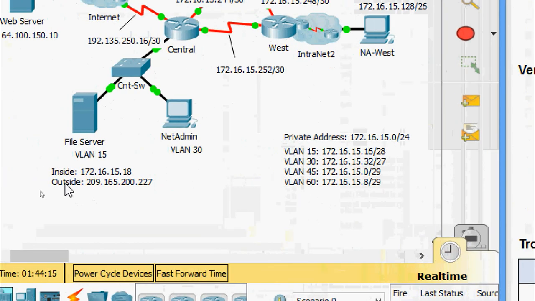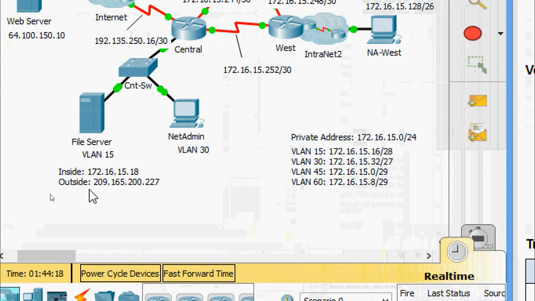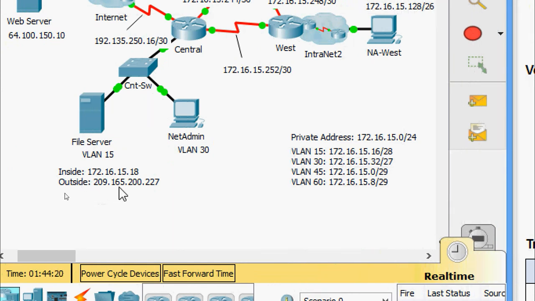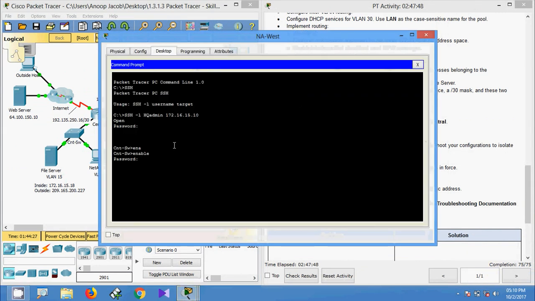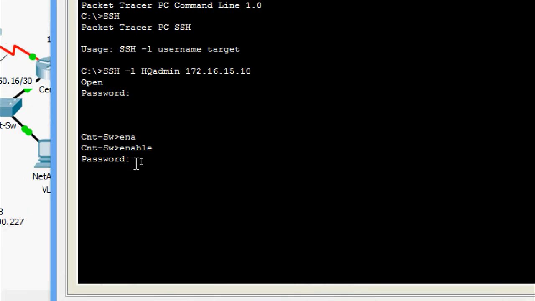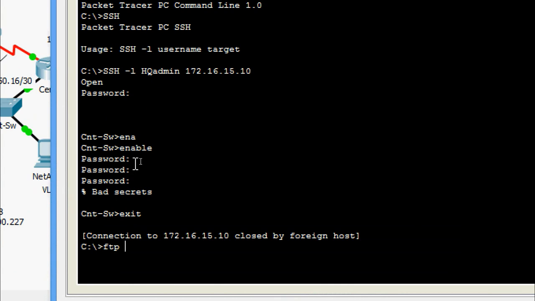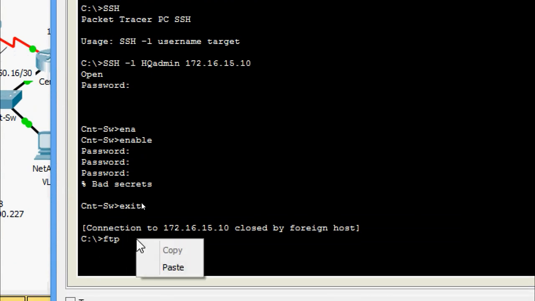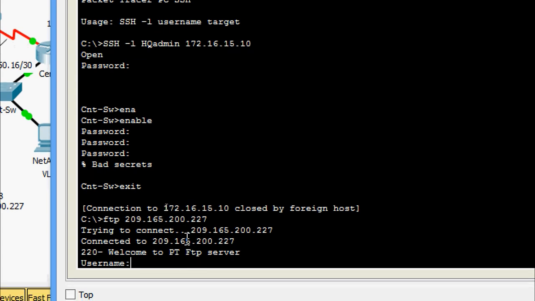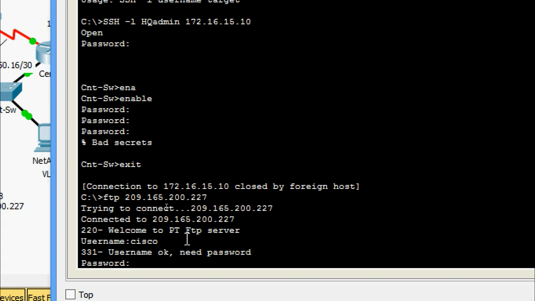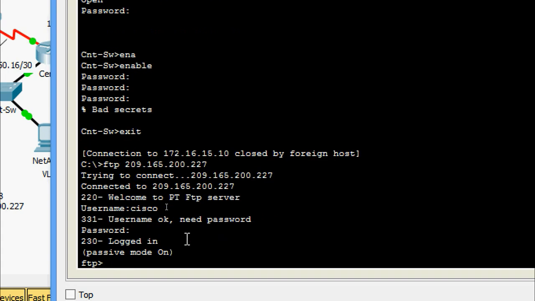Now we will try to access the file server using the address 209.165.200.227. We will try from the NA West command prompt, so we'll exit from here. And here we are going to give ftp and that file server address. Yes, it's prompting for the username. We will give the default one, that's cisco. Password is cisco. Right, yes, it's working.